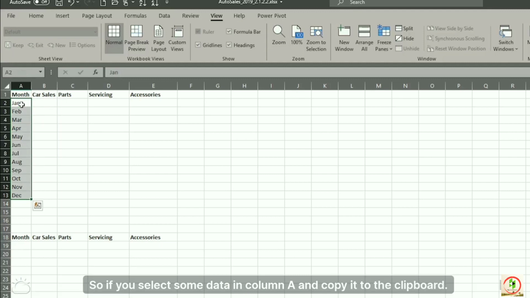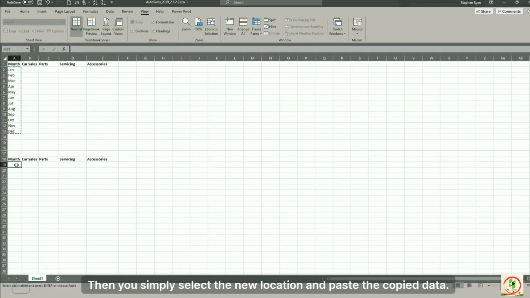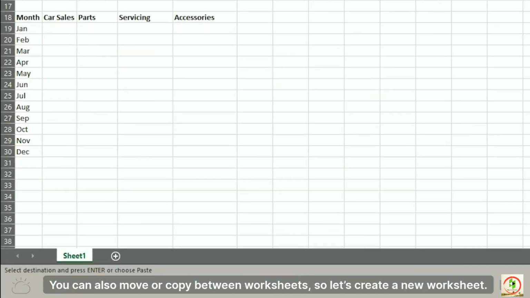If you select some data in column A and copy it to the clipboard, then you simply select the new location and paste the copied data. You can also move or copy between worksheets. So let's create a new worksheet.